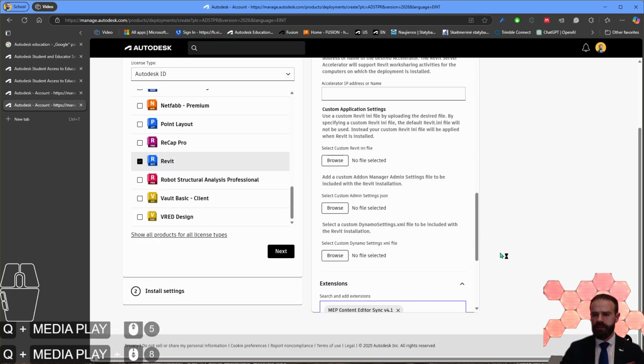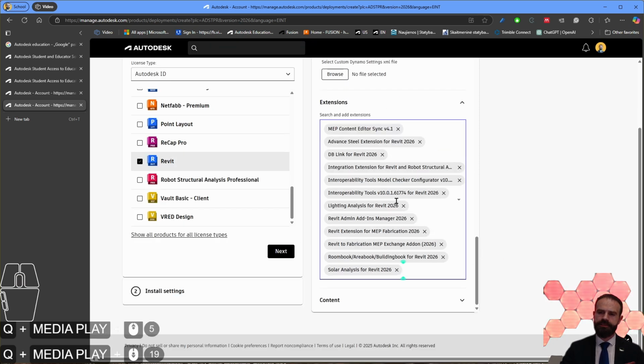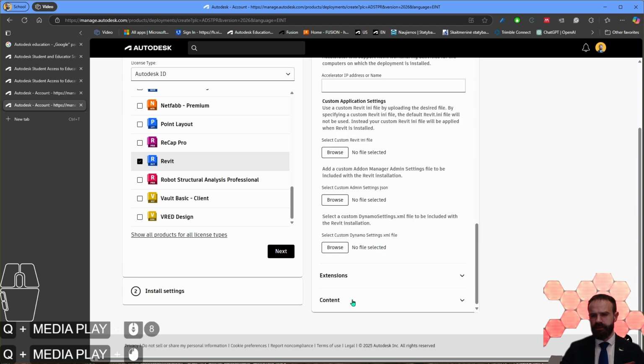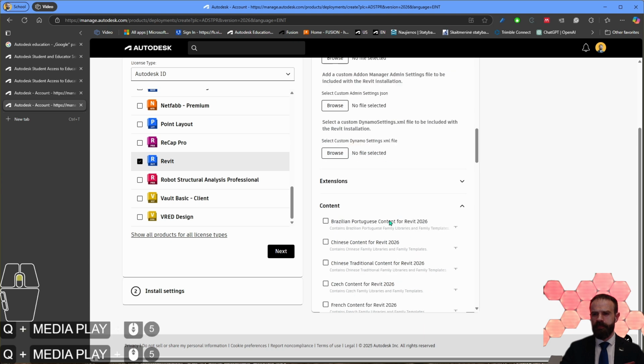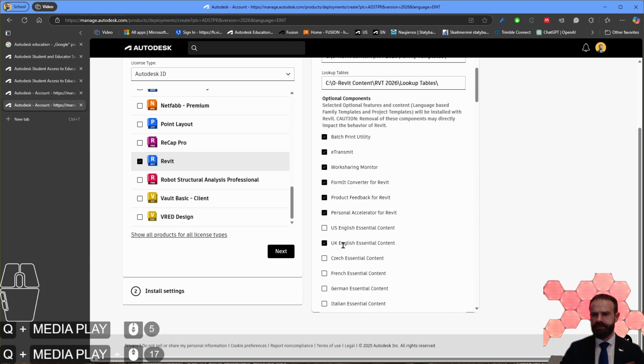So as I mentioned, I will select all these extensions because I teach different disciplines and different options. So in my tutorials and training videos, I try to show all the functions. So I will keep all these extensions. Next one, content. So in here I can select all the content I need for my installation. Also, I can choose not to install any of the content because I will have the essential components to start my program.